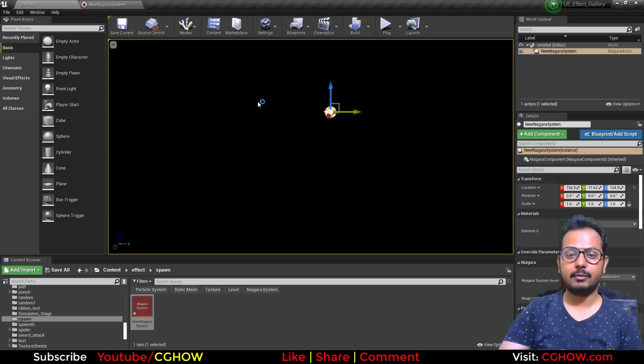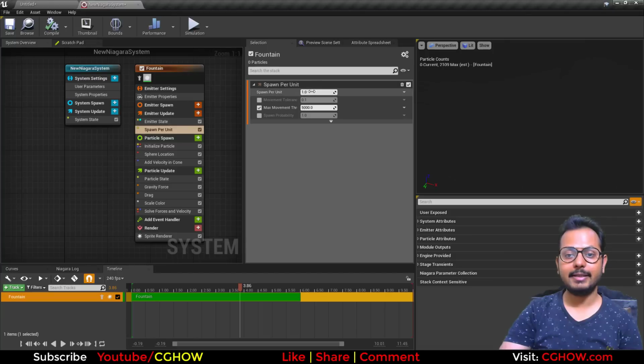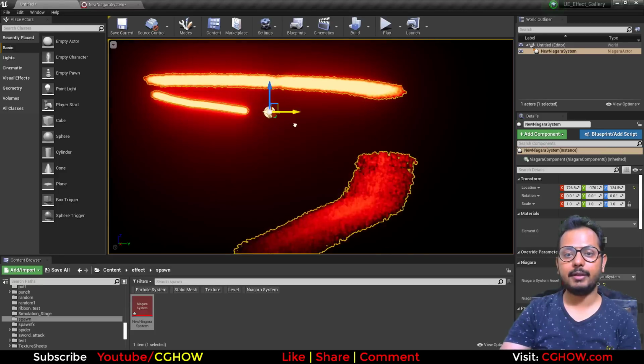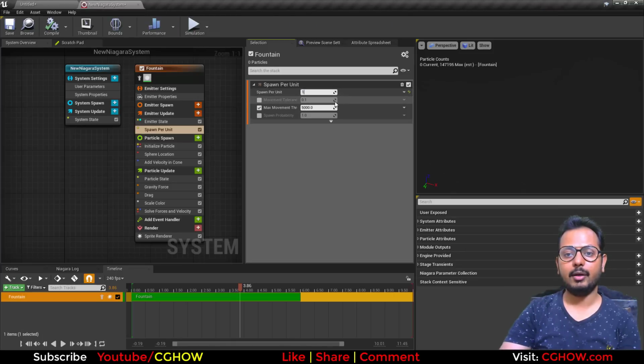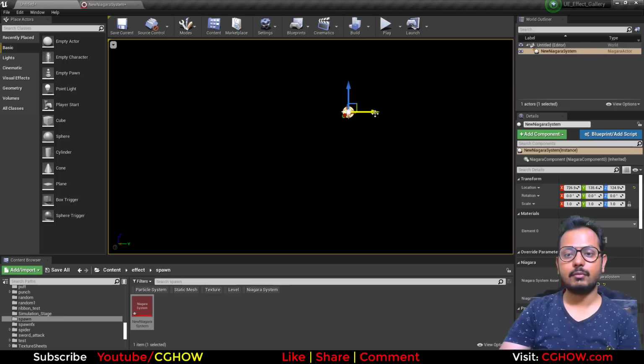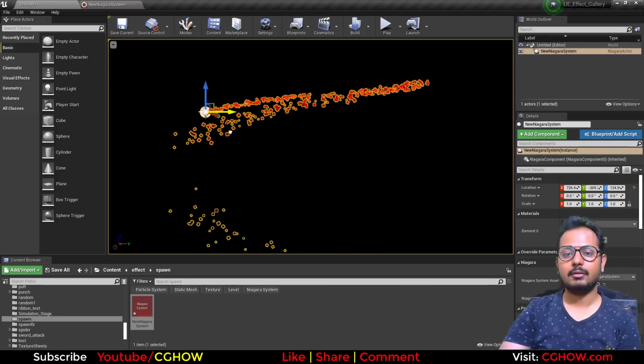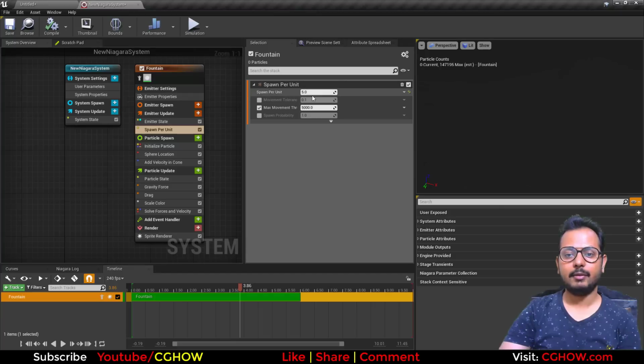So the grid is divided in units, so it's per unit. If you want to increase the spawn rate, you have to decrease the unit size. So if I make it 0.1, 0.01, you can see it's now spawning too many particles. And if I make this 1 or 5, it spawns fewer particles. Then I'll just make it 1.